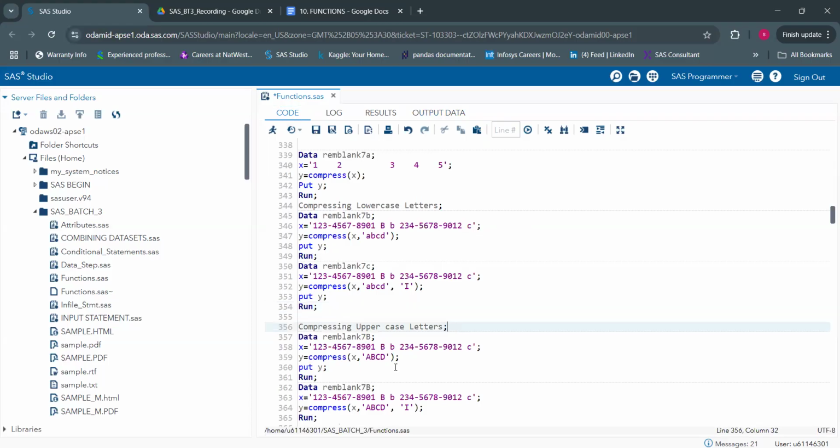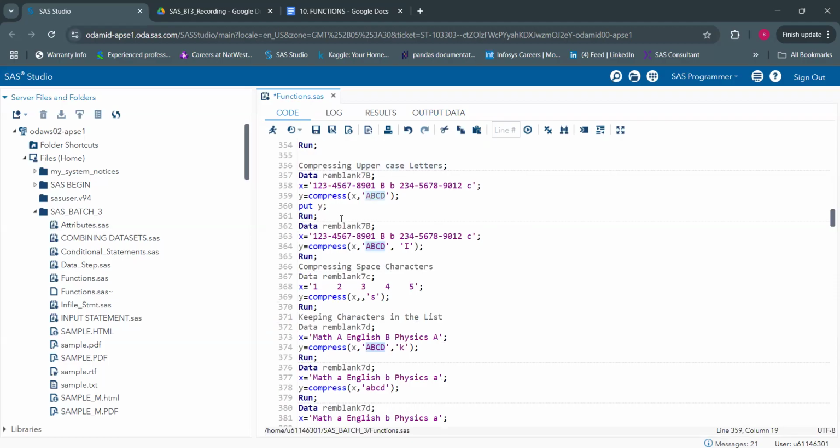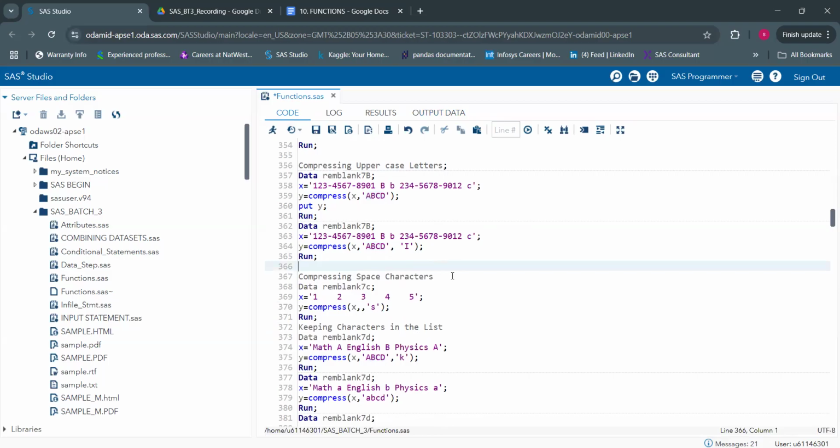Next one. Compressing uppercase letters. Same thing, same as lowercase. Next one. Compressing space characters. The main motto of compress is that it'll usually compress all the spaces. Even if you don't provide this particular thing, it'll just remove this.